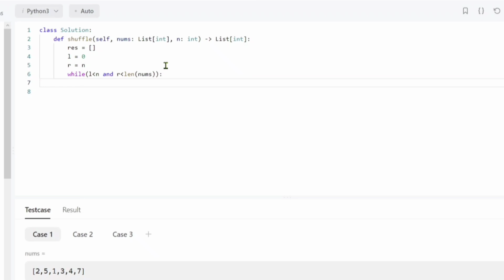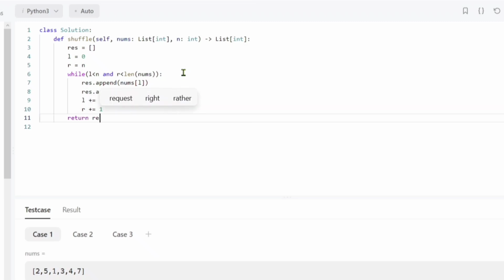So inside the while loop we are going to add the left and right elements to the resultant array. res.append(nums[l]), res.append(nums[r]). So after appending, we have to increment the pointers. Let's increment the left and right pointers by 1. So after this loop finishes, we got the resultant array. So let's return it.